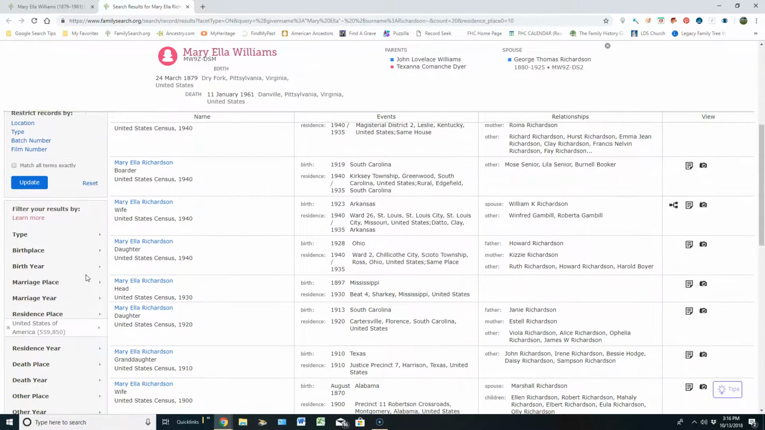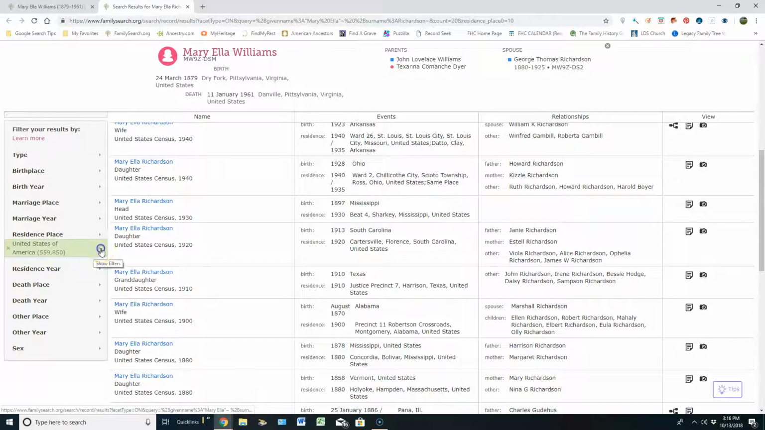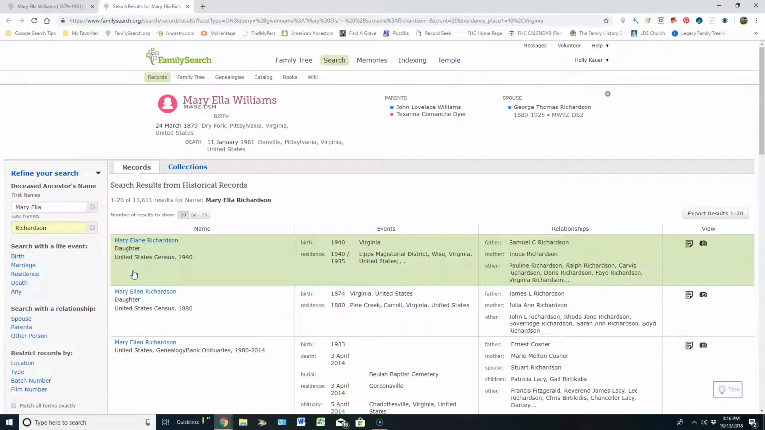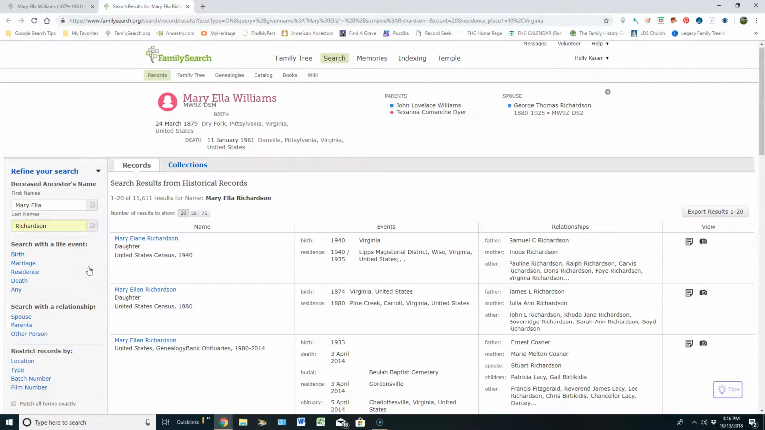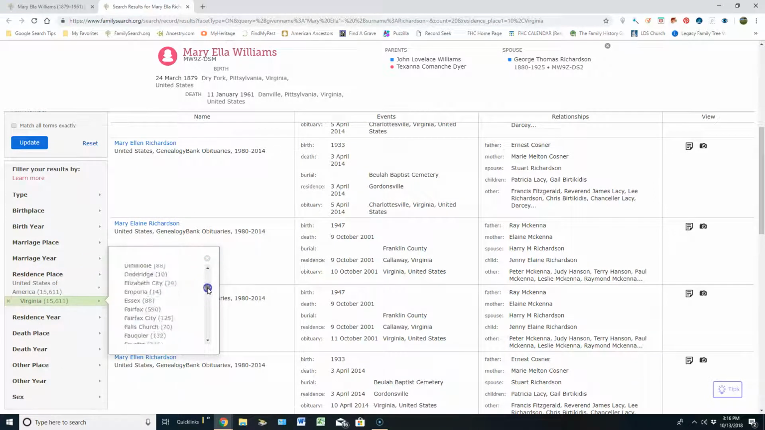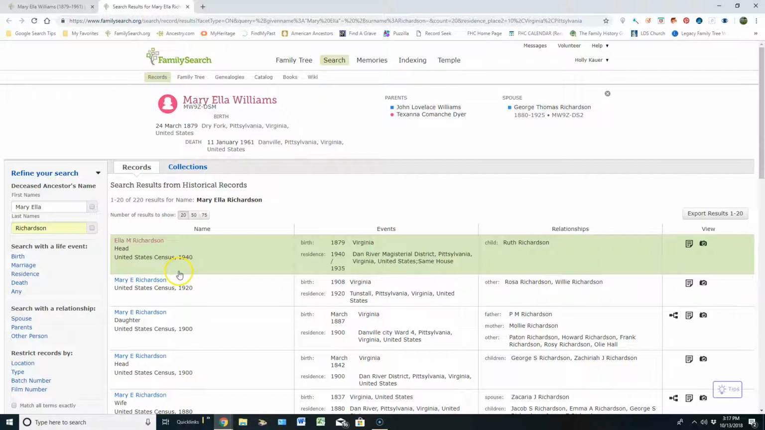So let's scroll back down and we will click on the arrow. And this time we'll scroll down to the state, which is Virginia. And there's only 15,000, which is a lot better than before, but still it's way too many. So now let's see if we can filter down even further and go to the actual county. Of course, when you're using filters, a lot of times you're going to have to know more specifics about where they came from, but at least we're now down to 220 by using just her name and filters.